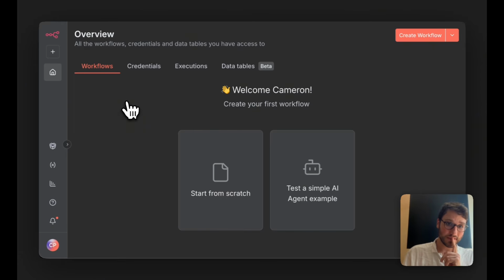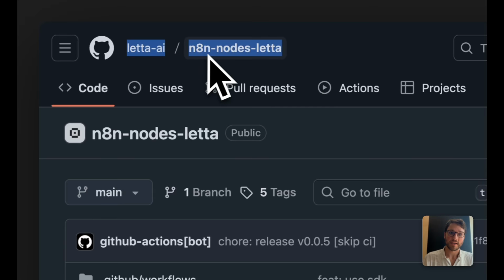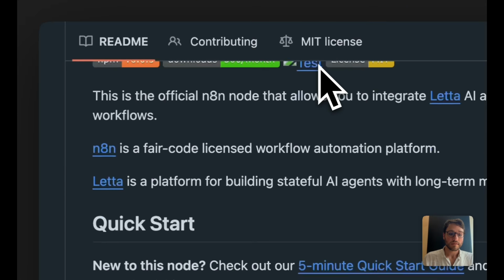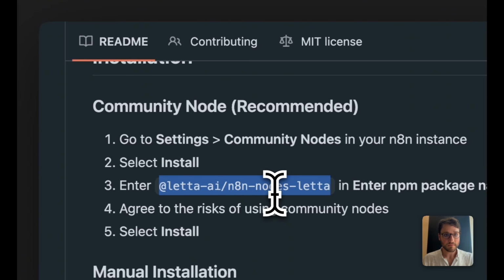Next, we have to go install the Letta n8n nodes. You can find this in our repo here. It's letta-ai/n8n-nodes-letta. The quick part you want is just the package name, n8n-nodes-letta. Copy this in.